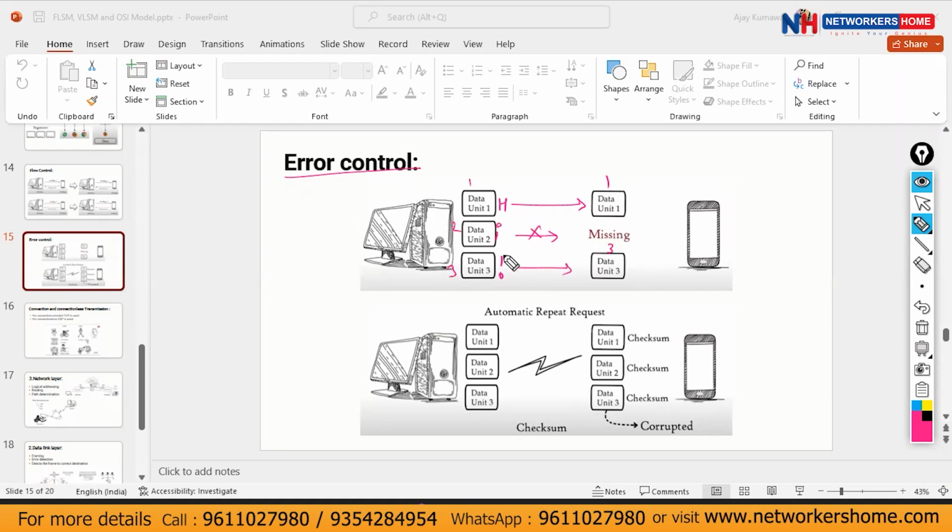Something is missing in there. So it is going to tell the sender that I haven't received 2, please retransmit. So the sender is going to retransmit, and once retransmission is done, they are going to have the complete data. Is it clear? This is how they detect the error and remove the error.